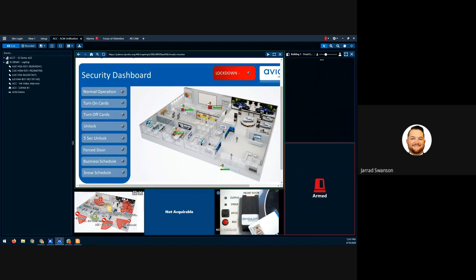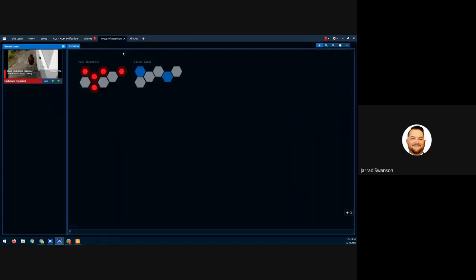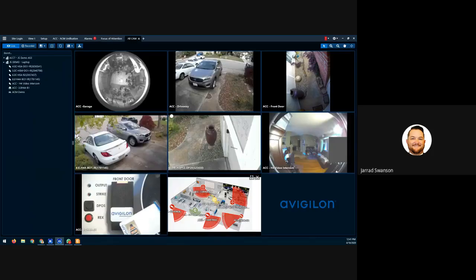So now we have this notification of all these cameras that are in alarm status. Focus of attention. I now got information in my focus of attention window. I also opened up a saved view that has a screen of all of my cameras. It shows everything that's going on. You guys can see my front door.